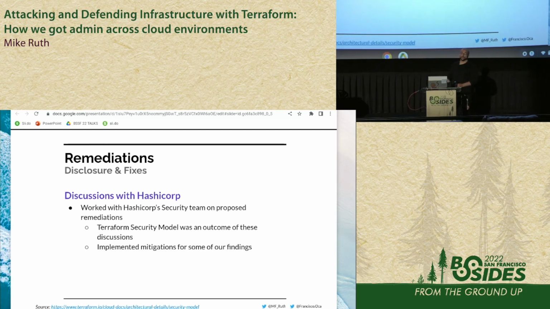So the outcomes of these discussions were sort of twofold. Number one was that a security model, which consists of sort of a threat model, was created and available to everyone. And then the second thing was, well, there were some actual mitigations for some of these findings.